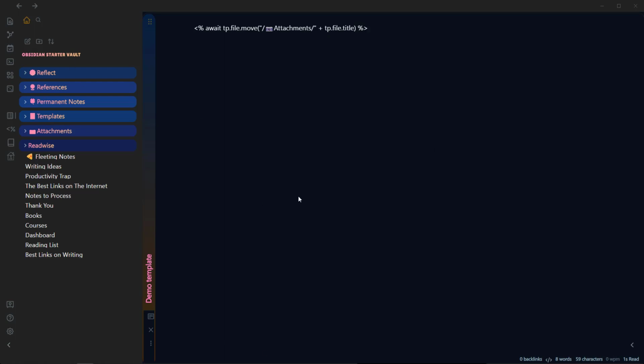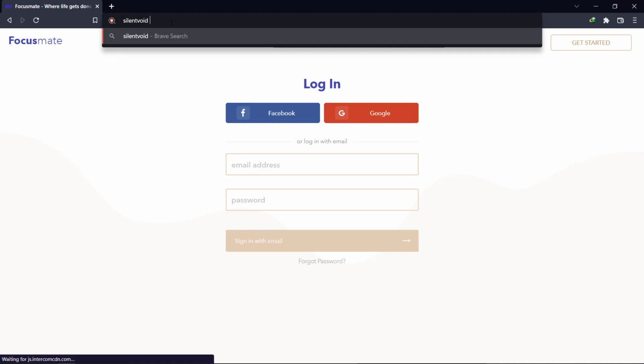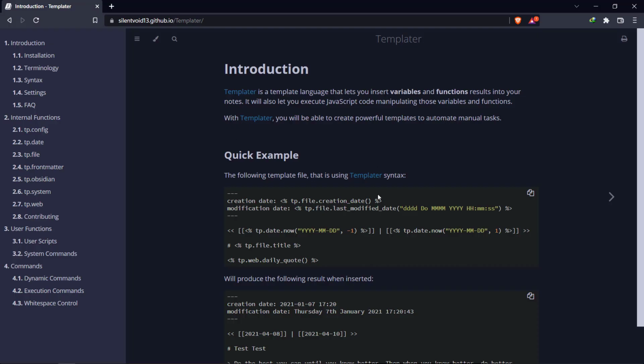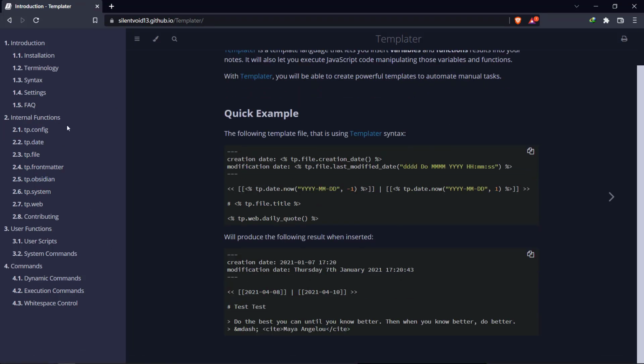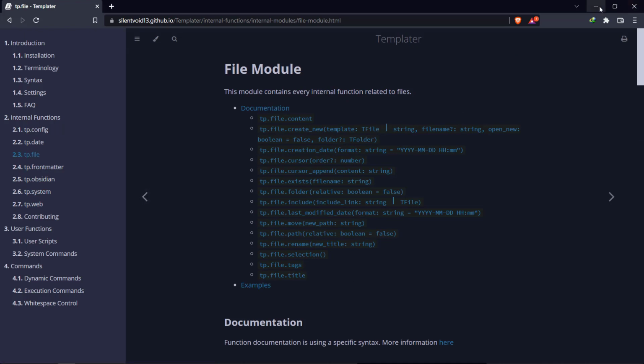So now we have used this Templater function. You can see more of these Templater functions on the website by SilentVoid, and I will show you that link. SilentVoid Templater. This is the documentation for the Templater plugin, which you can study, and you will find a lot of helpful features over here, like date functions, file functions, front matter, Obsidian, and many others.